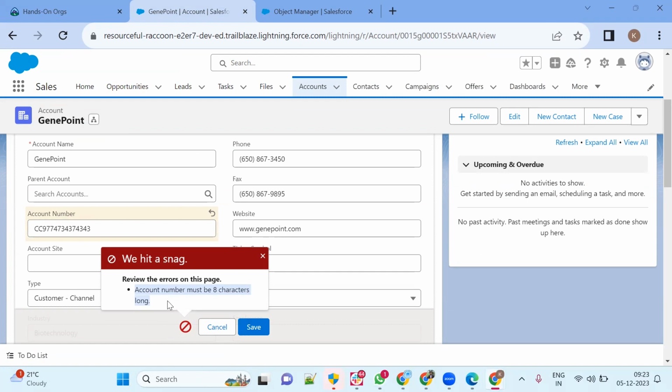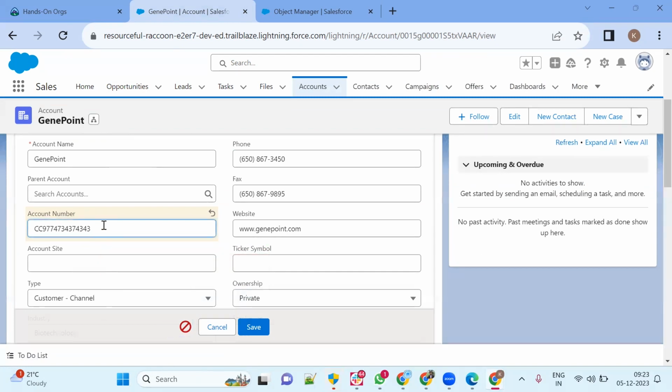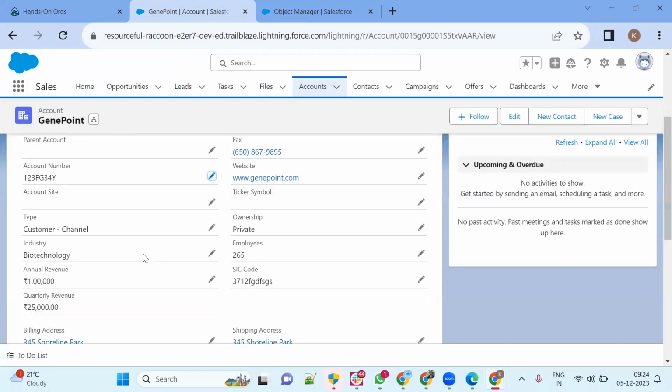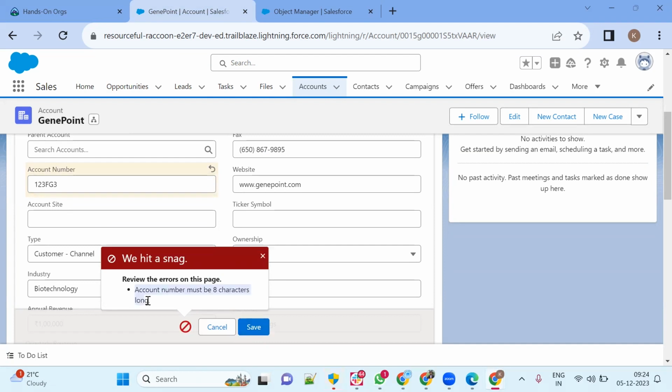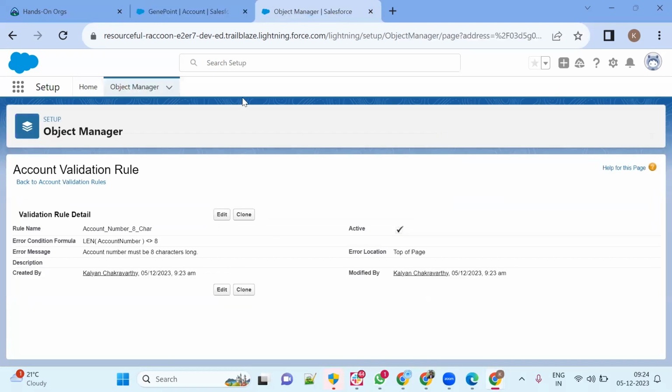So this is called validating the data, or validation rules on an object. Now let me enter 10 results. 1, 2, 3, 4, 5, 6, 7, 8. Let me enter 8 results. 8, so it is accepting. Now let me enter only a few results. Again error, because we mentioned it is not less than nor greater than.